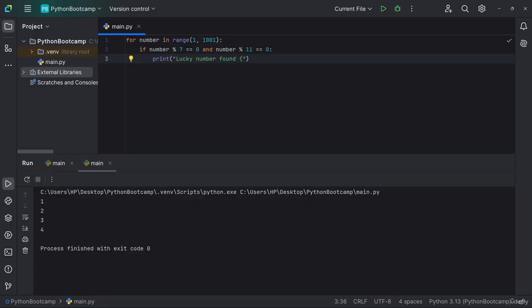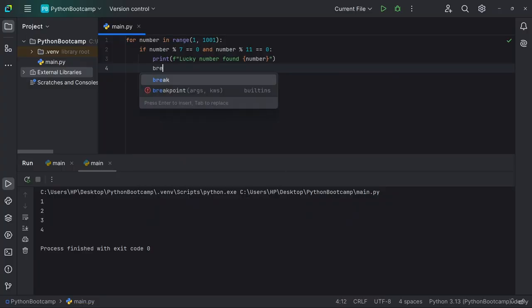This is supposed to be an F string so that we can embed a variable inside of it. So we're going to say number. You can see that PyCharm has automatically turned it to an F string for me. Now, after finding the number, since we've gotten what we are looking for, there is no need of continuing up to the end of the for loop, up to the end of the iteration. So we can as well break the loop after finding our number.